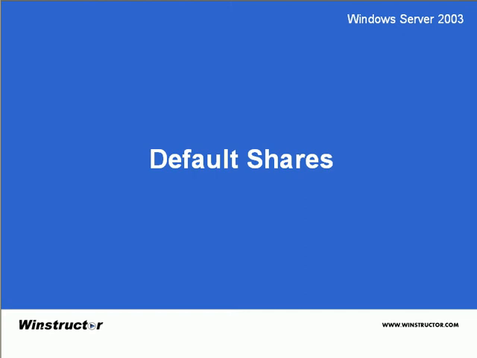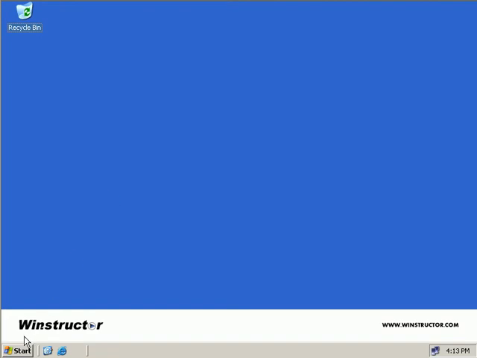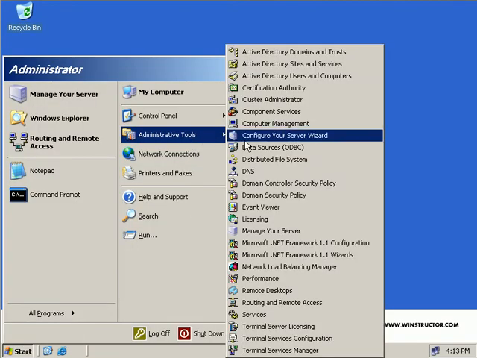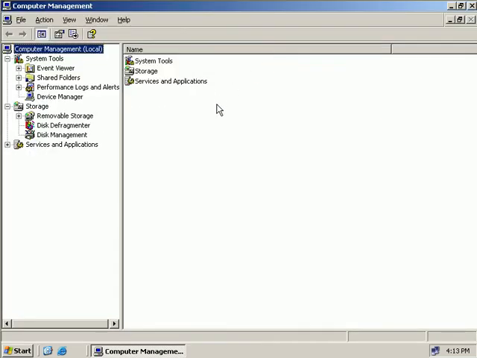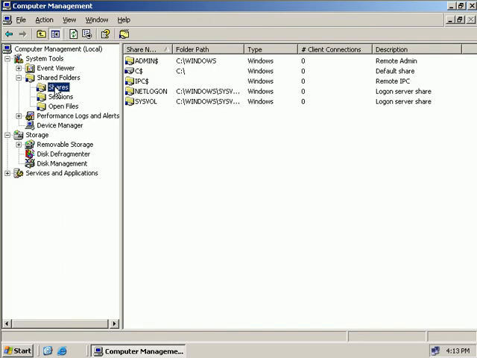Default shares. In Windows 2003, there are some common shares that have already been created for you. Most of these shares are hidden by default. To see these shares, we'll click on Start, Administrative Tools, and then launch the Computer Management MMC. Now I'll expand this, and over here on the left, we'll expand Shared Folders and choose Shares. In our right-hand pane, we can see all the shares on our server.